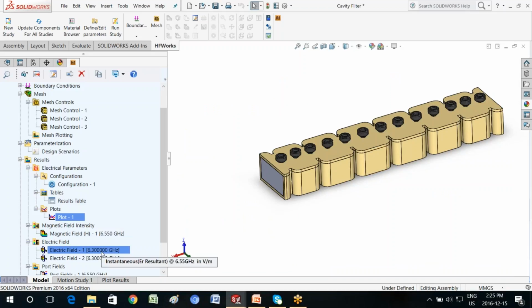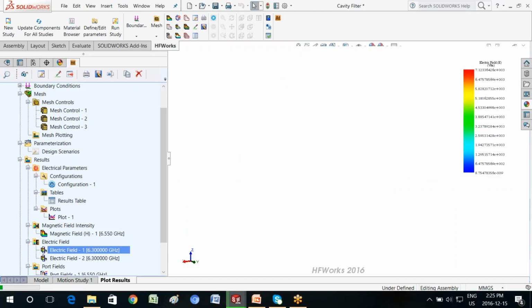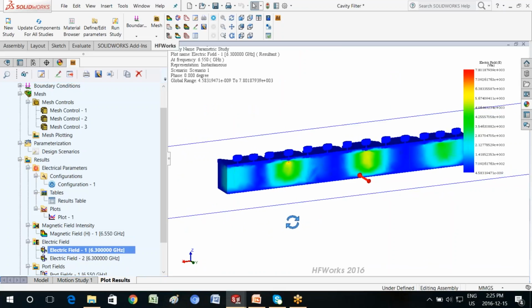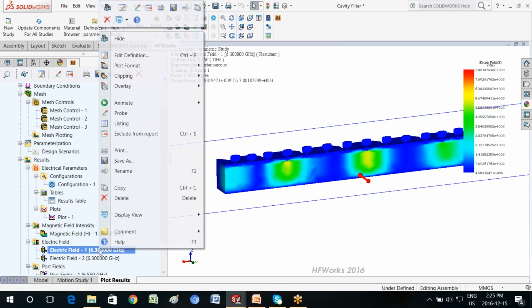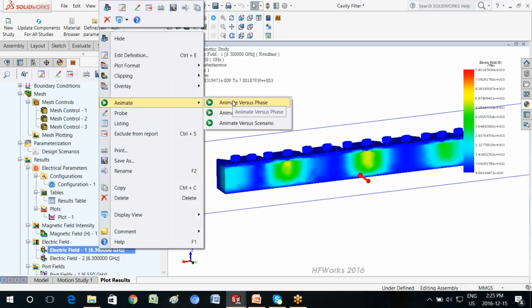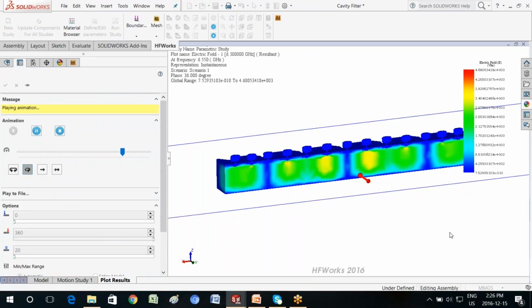Now finally, one can also take a look at the electric field results. Here is a section plot of the electric field, and one can go ahead and animate this versus phase. For example, here is the animation of the electric field as a function of phase.